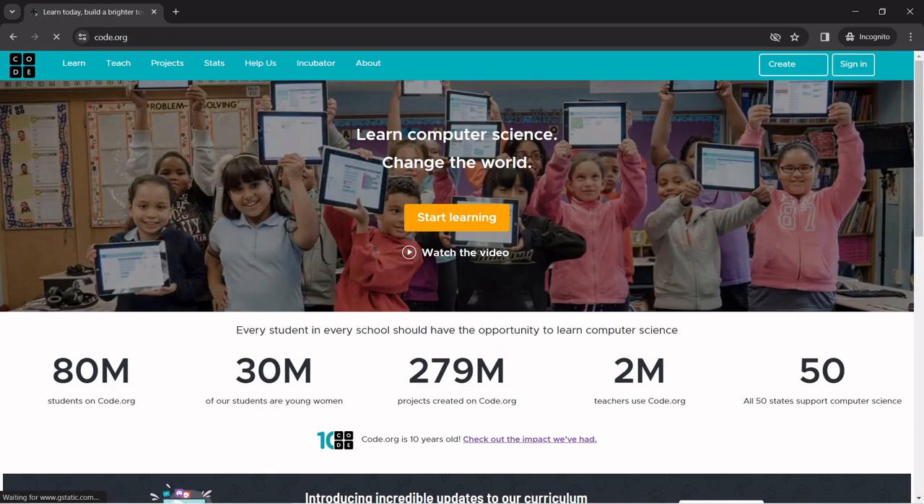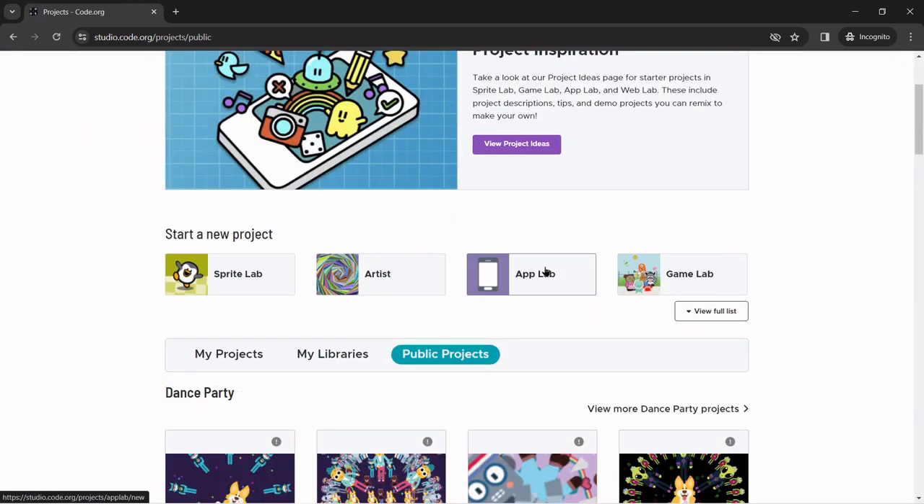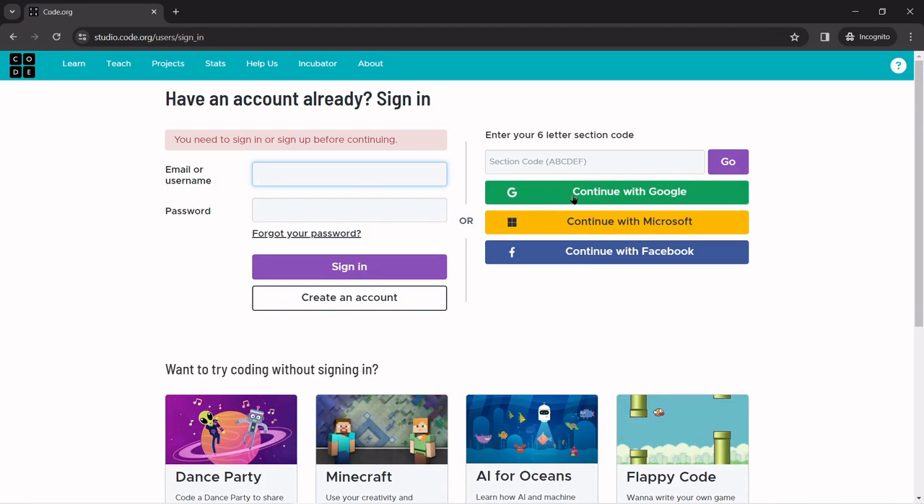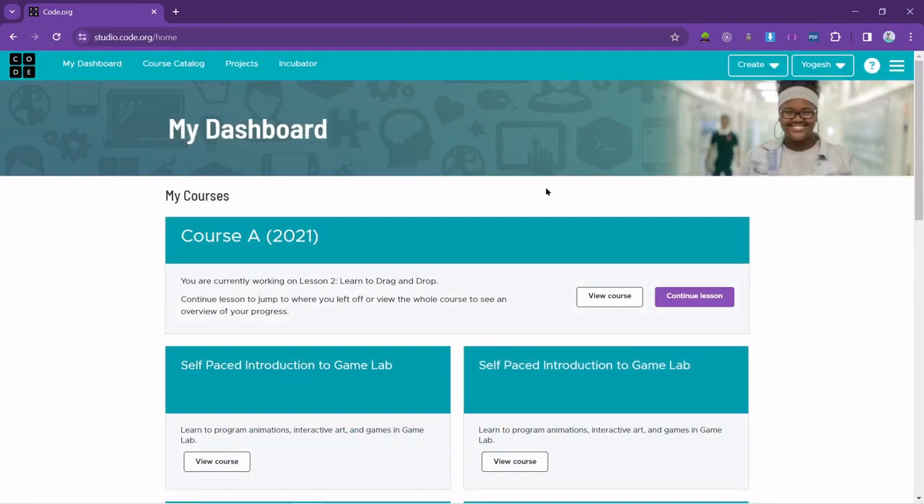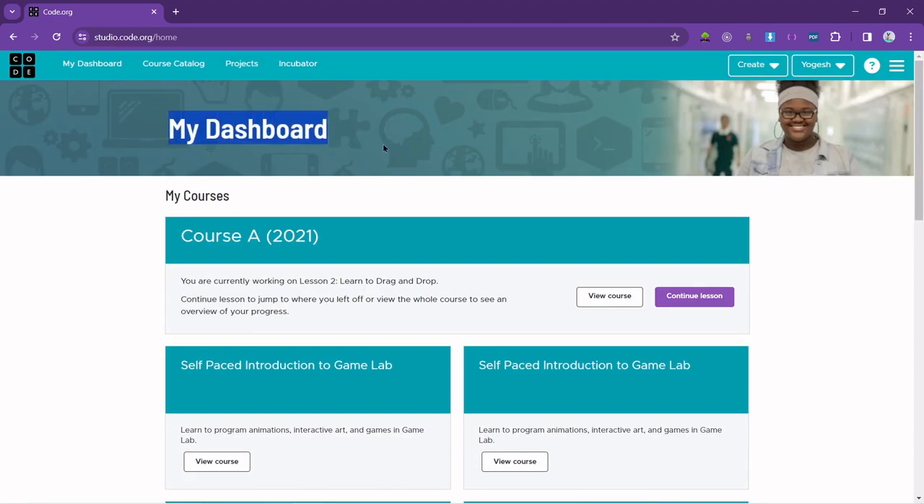So you need to go to projects, then go to App Lab, and it will ask you to sign in. So you can sign in. Once you are signed in, this kind of interface will be shown to you in My Dashboard.